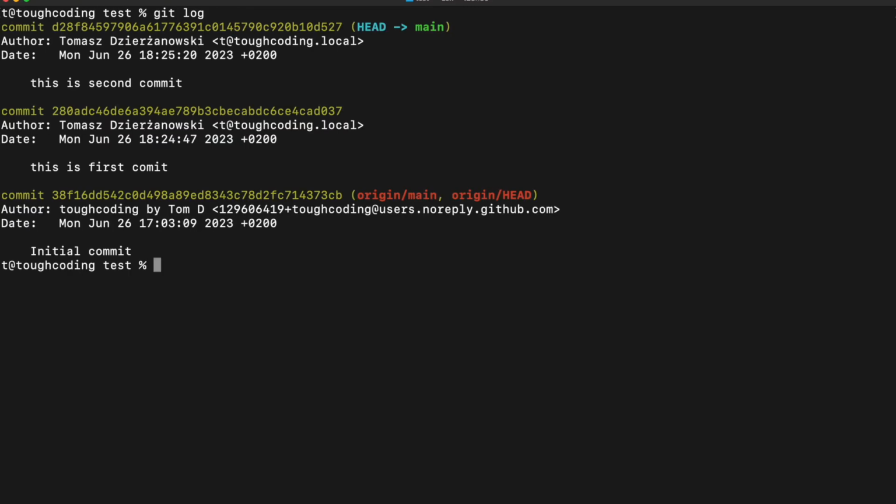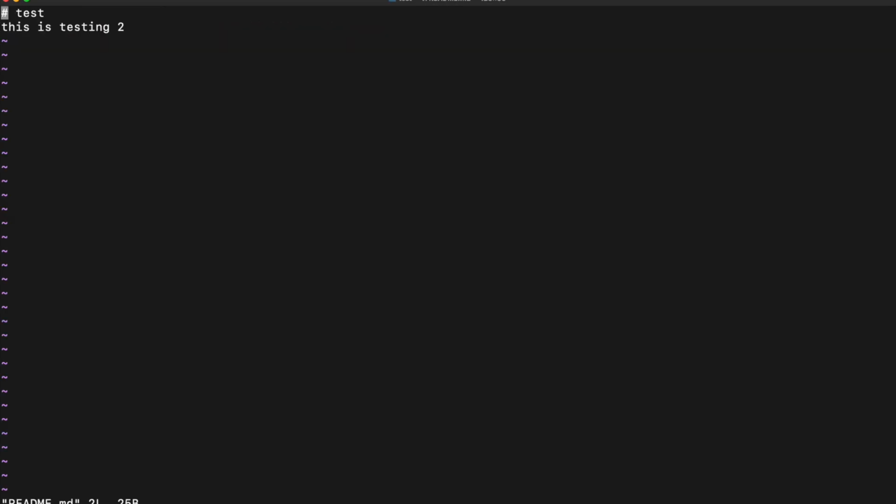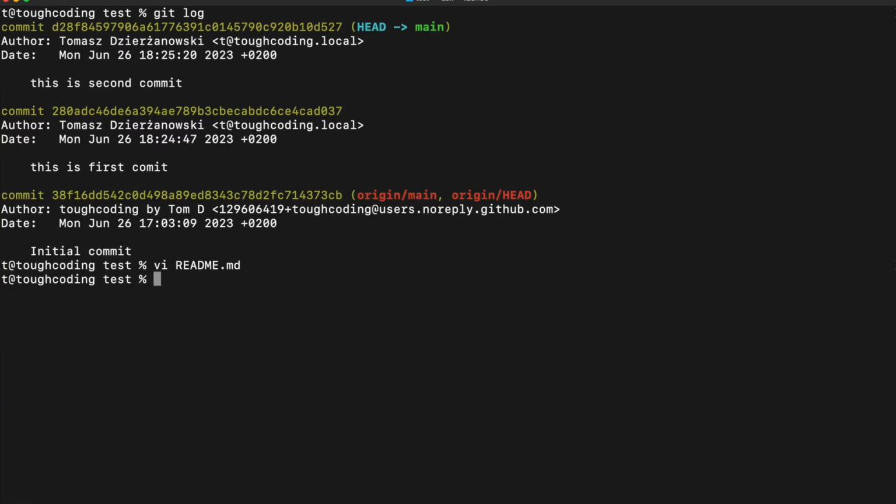Now in git log there are 2 commits visible from the local repository. Then vi and a third change. Now git add readme, git commit with another message. This is last commit.